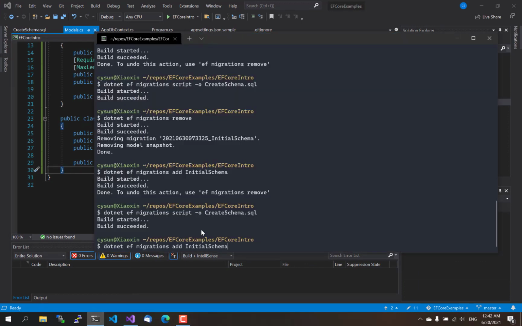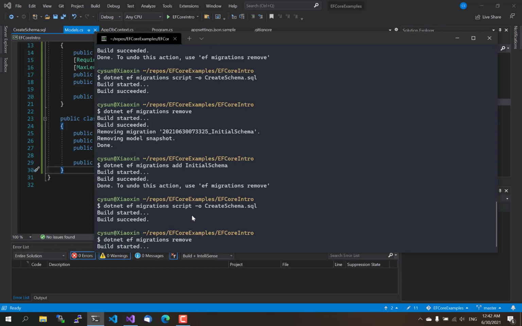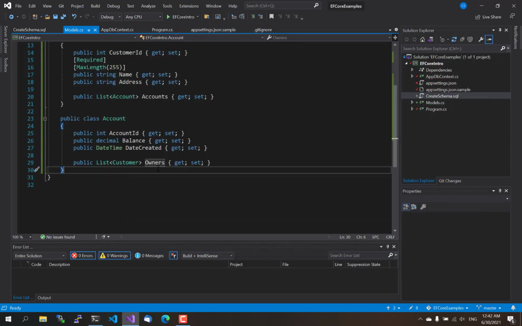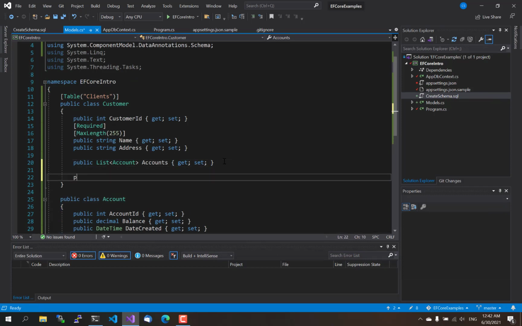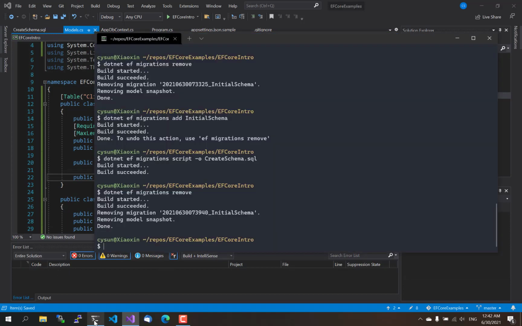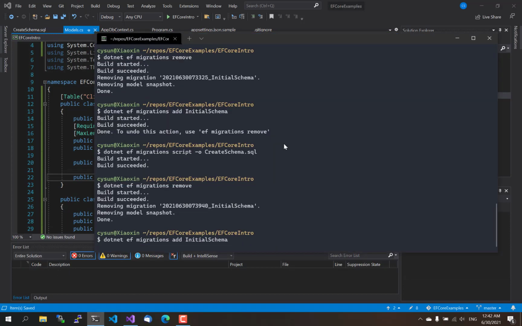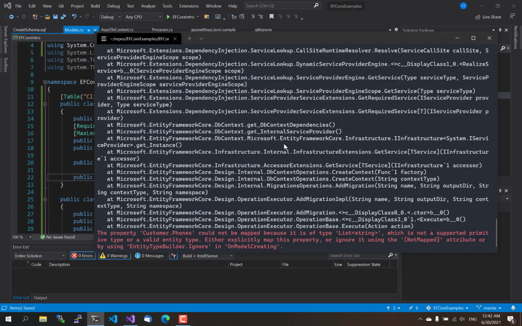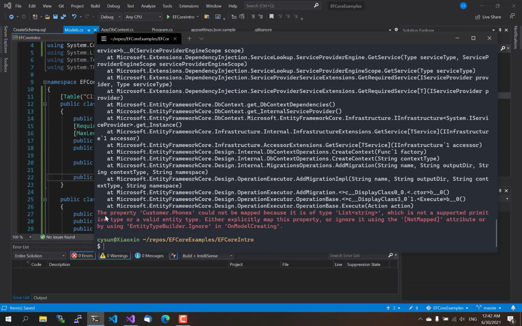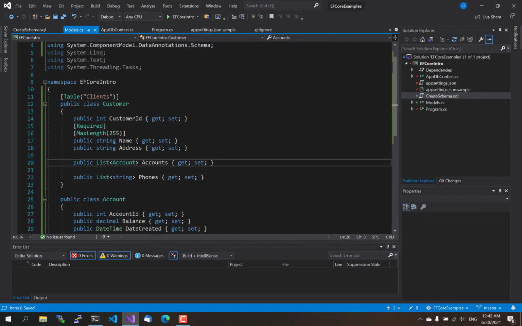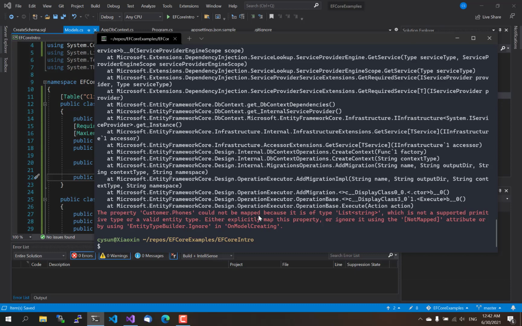So let's, for example, remove the migrations, and let's add a property here that says list of string forms, and if we try to create a migration, we'll get an error, and the error says the property customer forms, which is this one, could not be mapped because it is of type list of string, which is not a supported primitive type or a valid entity type.